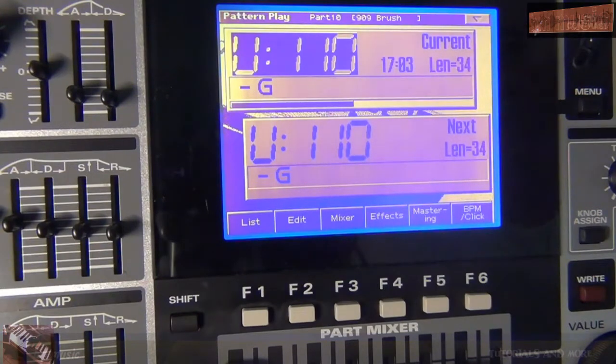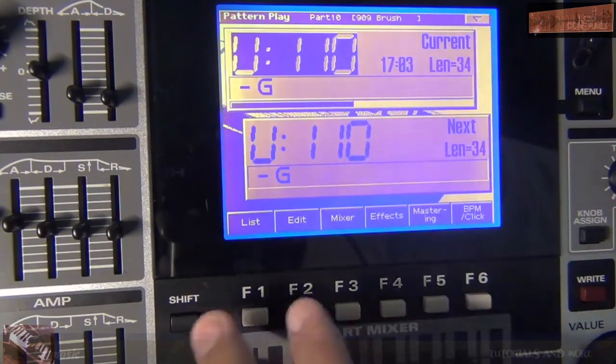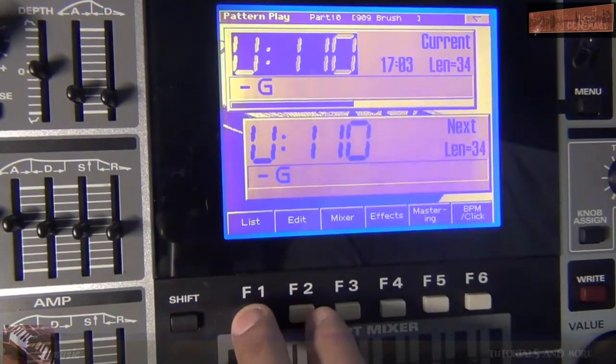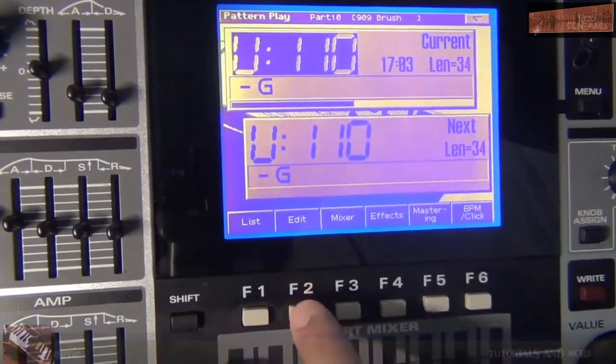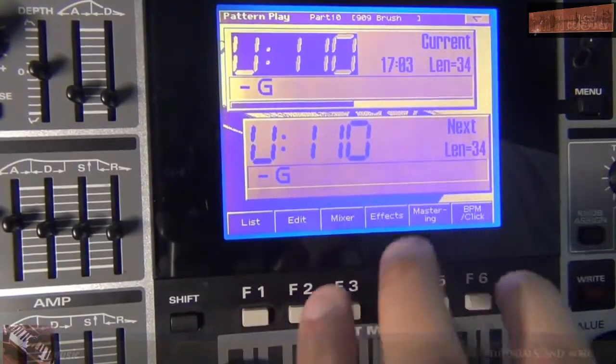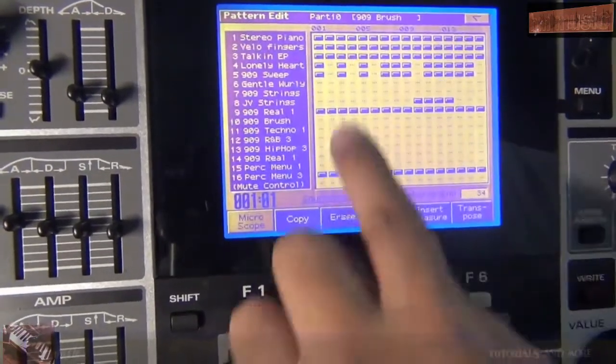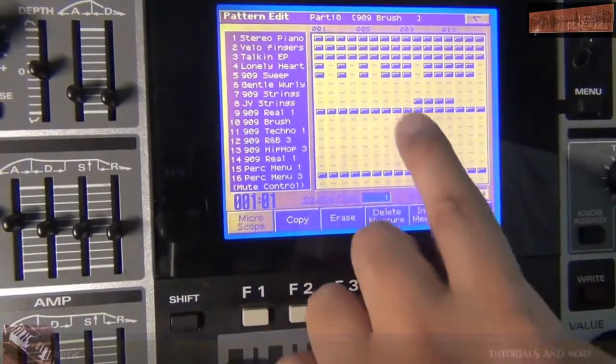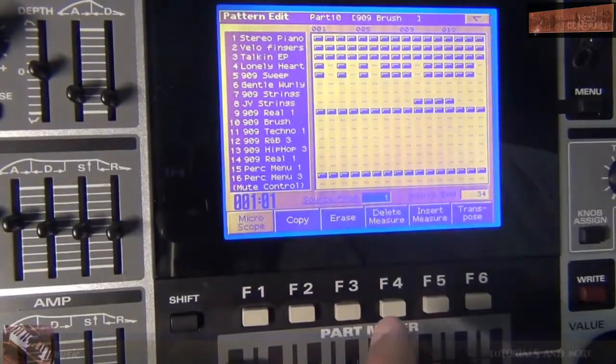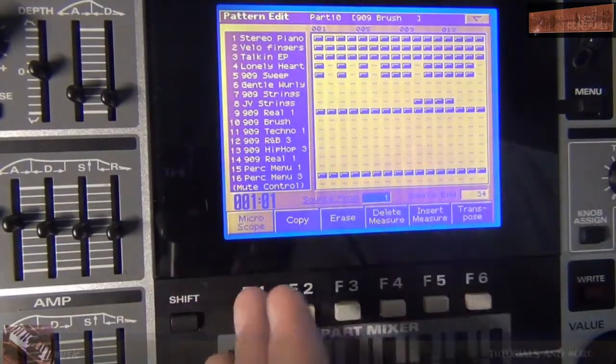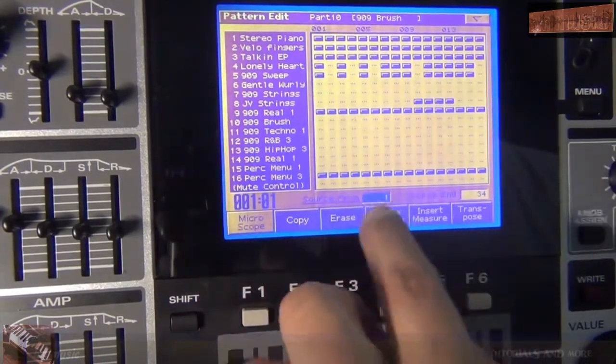Okay, so on this occasion we're gonna be working with, let's show it right here. Gonna go into edit and we're gonna be working with the sequence. Gonna be working with this copying and pasting and or erasing, deleting measures. We're gonna work with this.